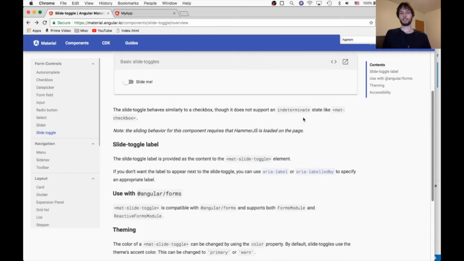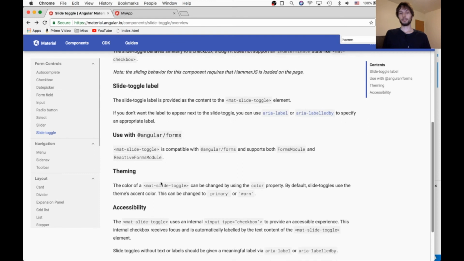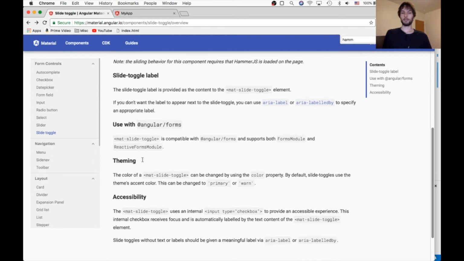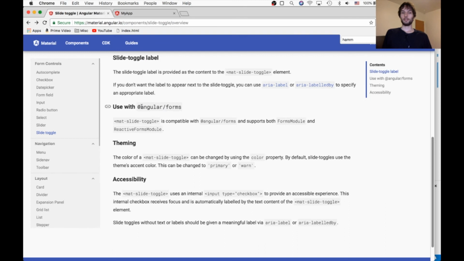Alright, there isn't much else in the docs here. It's a pretty simple element. Maybe two interesting things are that you can use this with Angular Forms. I have a tutorial on how to use Angular Forms, so be sure to check that out if you're unsure of how to do so. And then you can use theming as well. I've also done a video on Angular custom theming, which is actually my most popular video, so you should check that one out. It's a good one.